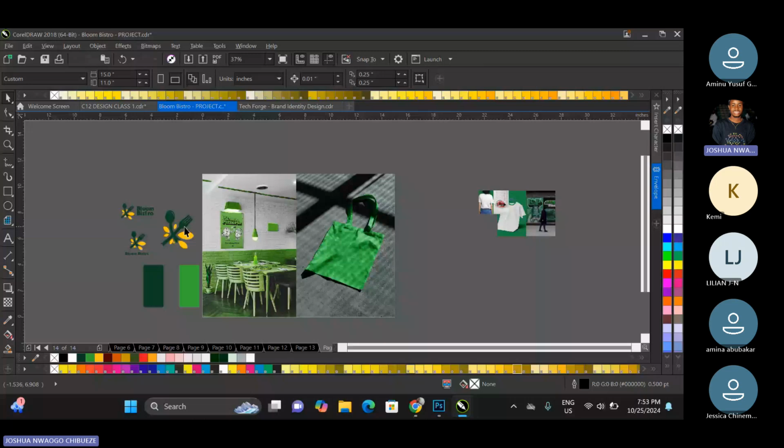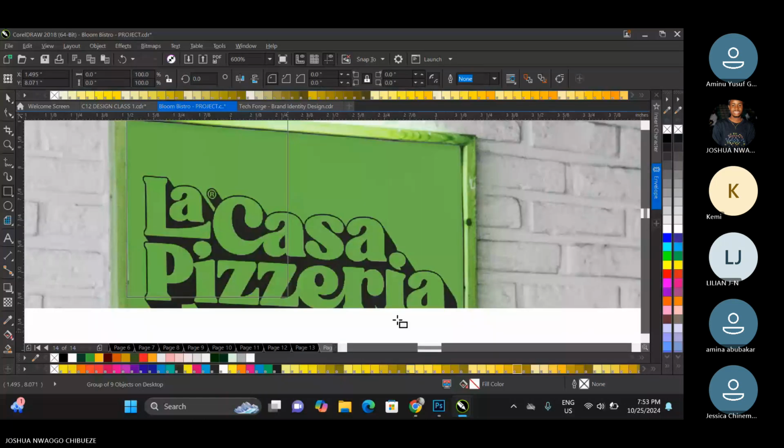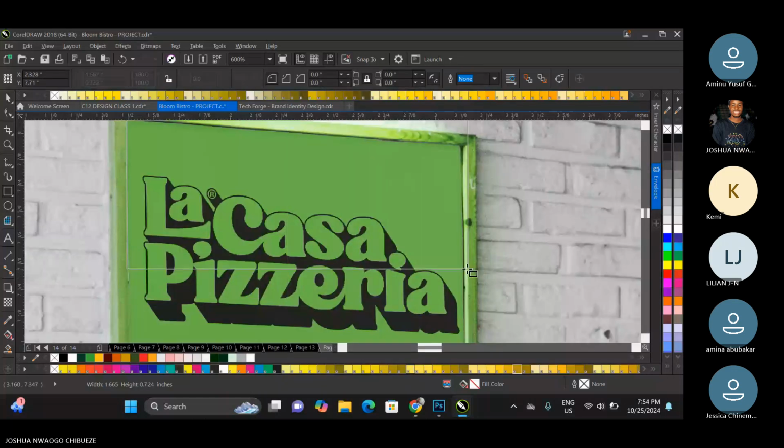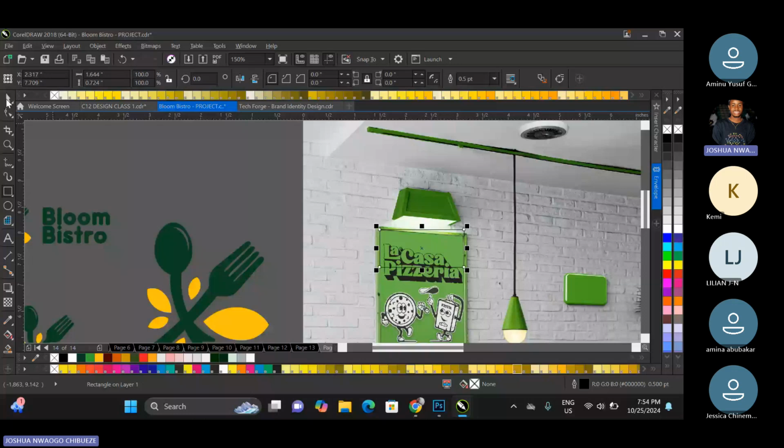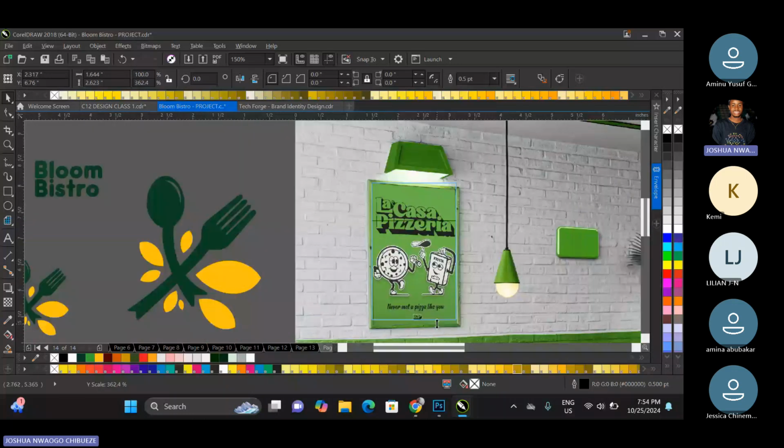So like I said, I wanted to draw a straight box here, as simple as possible. ABC, no stress. Convert this, Ctrl Q.